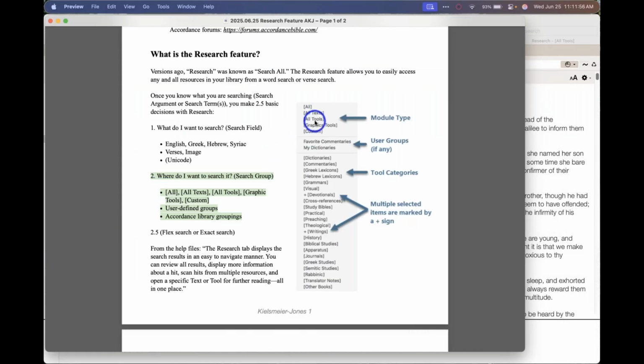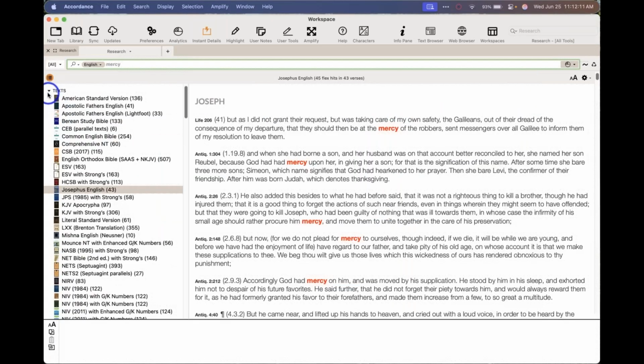Tools is really just about anything else. It's a secondary source, if you want to think of it that way. Tools in general comment on texts. Those are two broad categorizations you can think of in Accordance modules. And you can see that here.